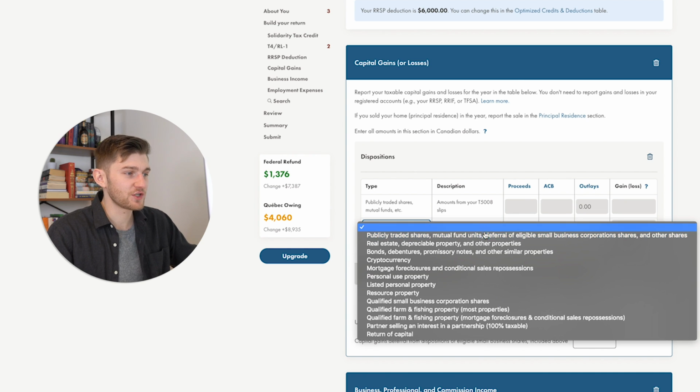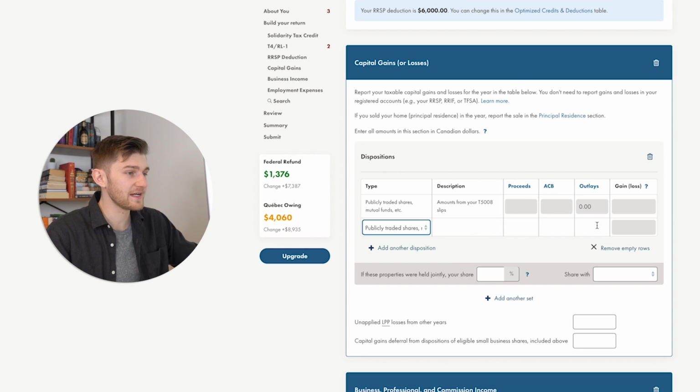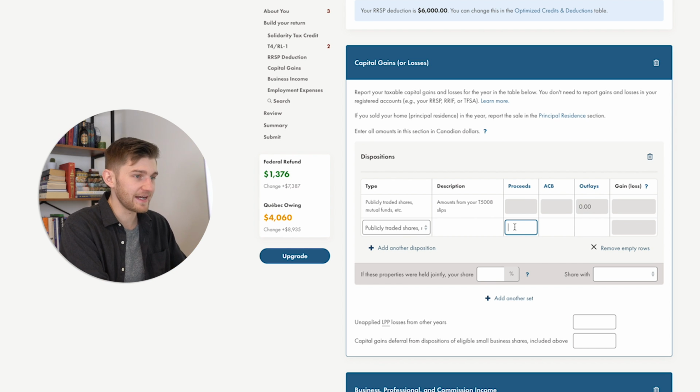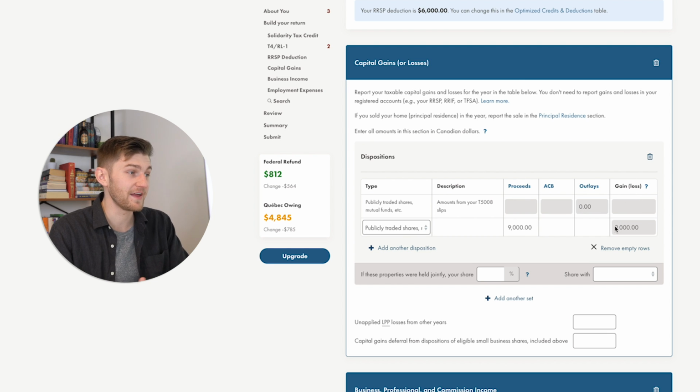So let's say that we traded some publicly traded shares, mutual funds, etc. We'll click on that. Amount from your T5004 slip. This, by the way, is probably going to be information you'll be able to find in your own brokerage documents. Depending on the brokerage that you use, you'll be able to get all of this information condensed into one document. Let's say we made $9,000 worth of capital gains this year. We'll see a capital gain of $9,000.